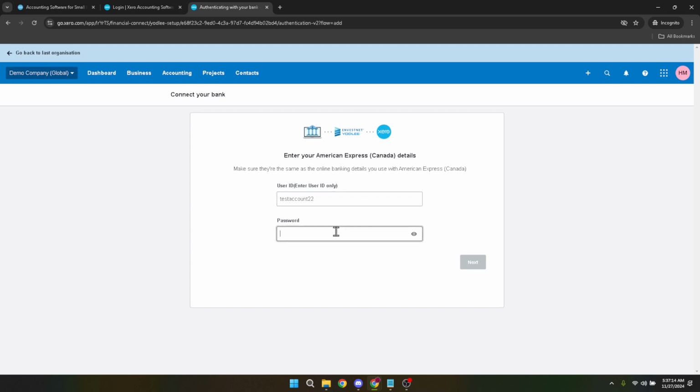So empower yourself by taking these steps to heart. Connect your bank feeds and take control of your financial management process with Xero. Happy accounting, and remember, efficiency is just a few clicks away.